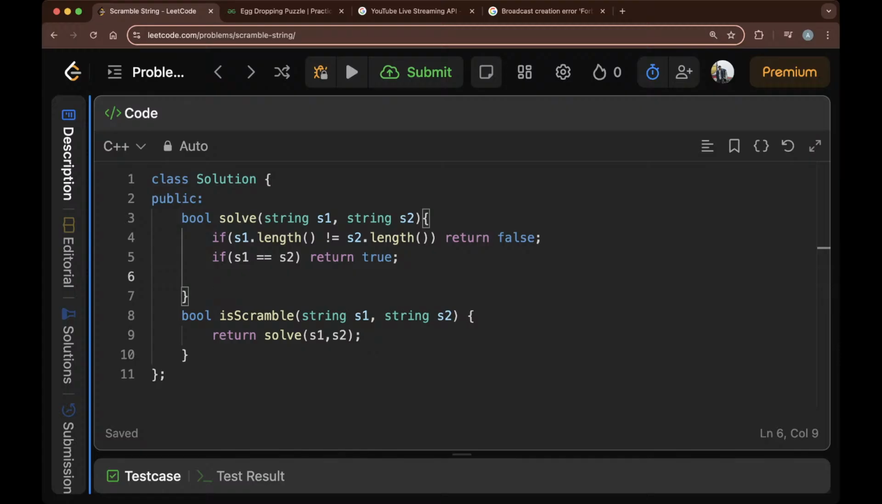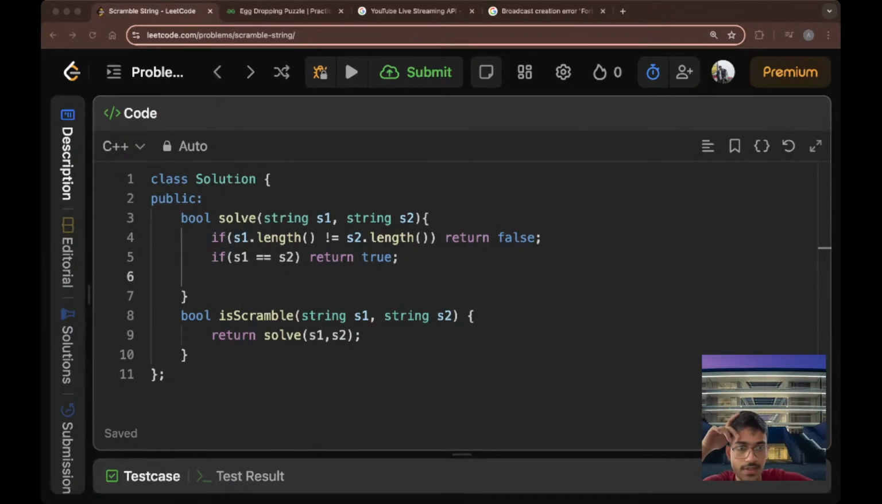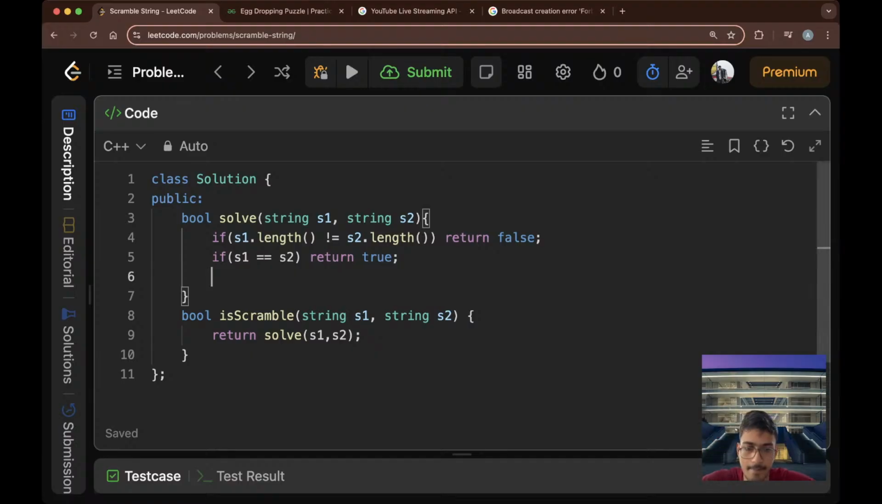If any of them is empty, then what would happen? If s1 dot empty or s2 dot empty, if any one of them is empty, then return. If both are empty, then it doesn't matter. But if one is empty, like s1 is empty but s2 is not empty, then we can't do anything. So this is the base case.